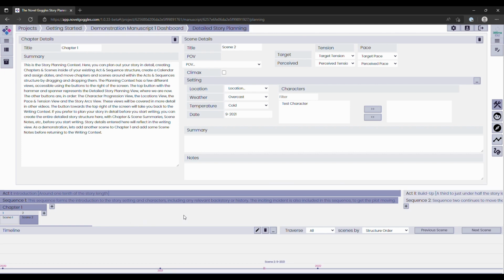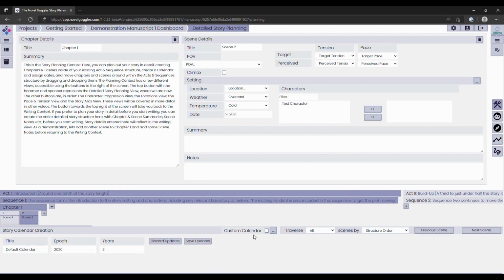The Novel Goggles calendar system has been developed to allow for broad expanses of time. This will allow you to easily space events out with large gaps in the timeline, for example, if there are events that take place in the distant past or future. To see how this works, let's edit the calendar to have a duration of a few thousand years.